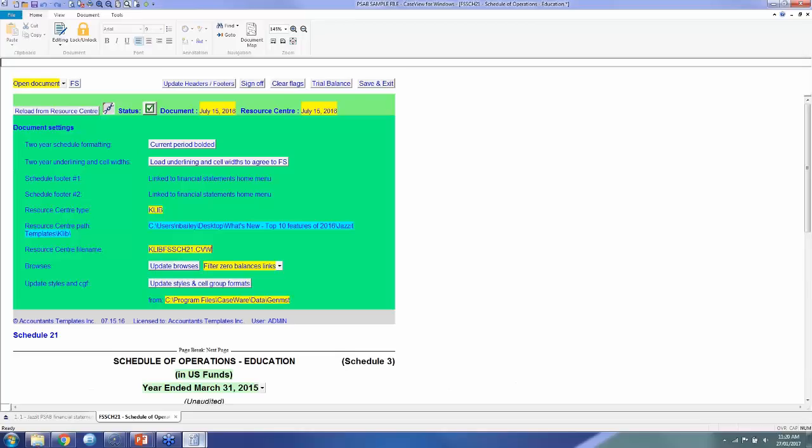Just things to note is that in your document settings, each statement format will have its own additional settings. So if it's not bolding, you can bring the current bolding in from the financial statements. You can load the underline from the financial statements. The footer 1 and footer 2 is linked to whatever is set in your financials. And if you want to update your headers and footers, we have a button there.